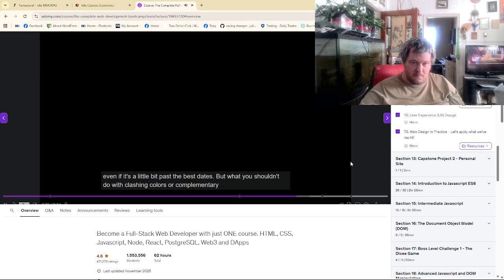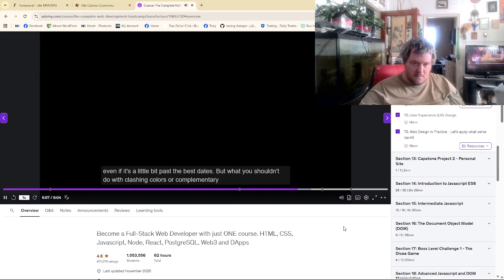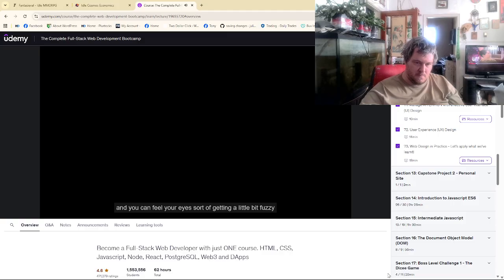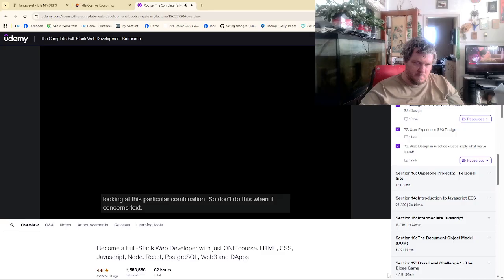But what you shouldn't do with clashing colors or complementary colors is to try to style text and text background with it, because it actually looks very, very jarring, and you can feel your eyes getting a little bit fuzzy looking at this particular combination. So don't do this when it concerns text. Instead, keep it to things like logos or icons or things that you really, really want to stand out from each other.